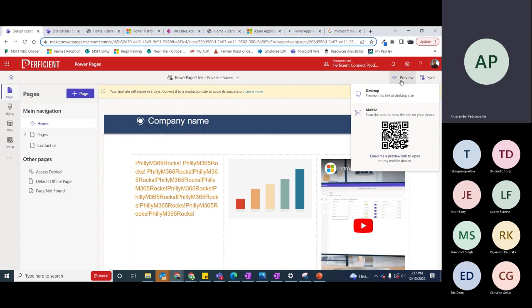So when you click preview, you can preview that in different modes. You can see the website in desktop mode, or you can just scan the barcode and see on your mobile how this website looks. And you can also email a preview link so that you can preview it at your convenience. So let's go ahead and see the preview in desktop and see how it looks.